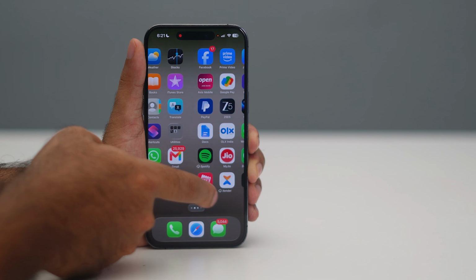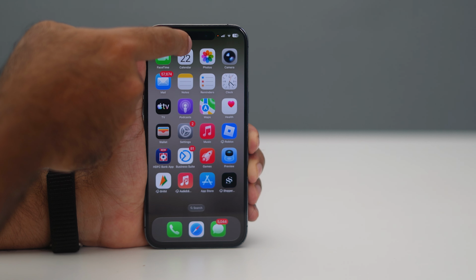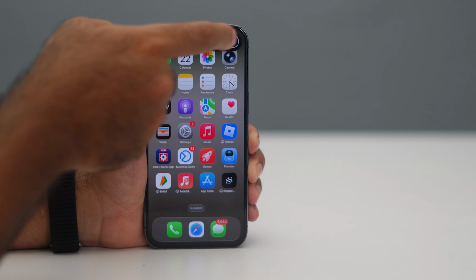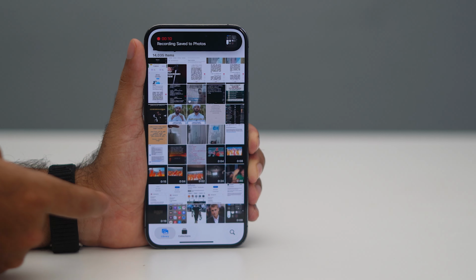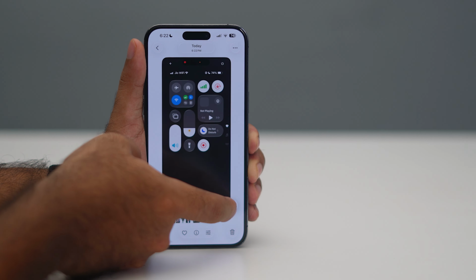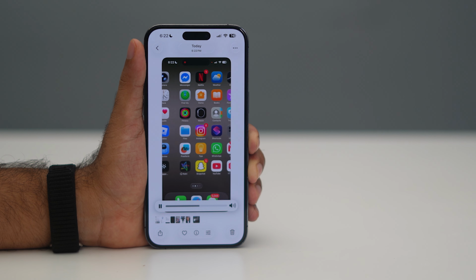So I'm just going to do something over here like this. And after the screen recording is done, you can just go over here, tap over here like this, and stop the recording. You're done with it. And when you go back over here to the photos or the videos, if you turn on the speaker over here, I'm just going to do something over here like this.